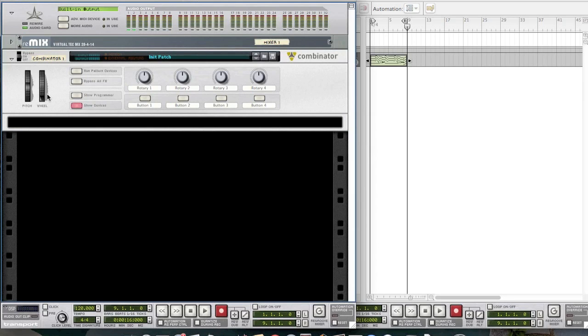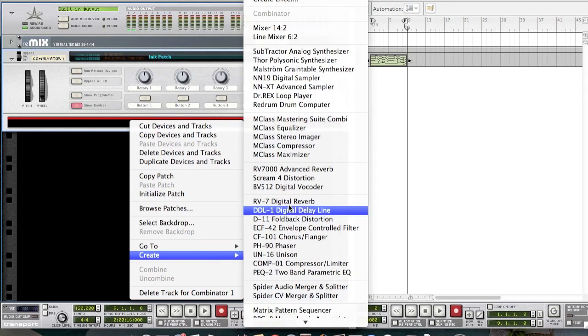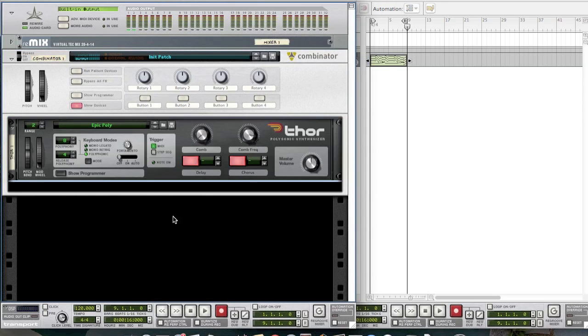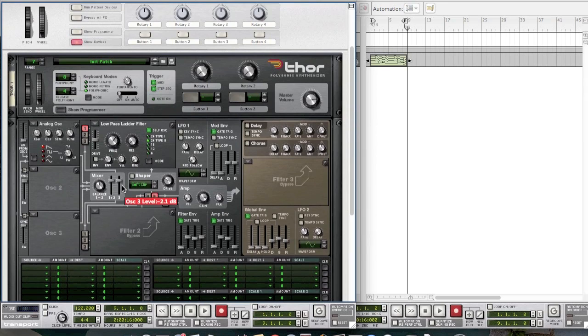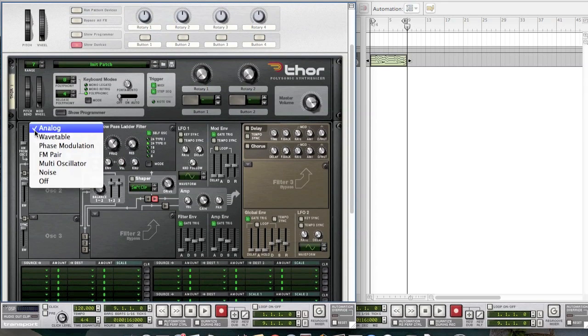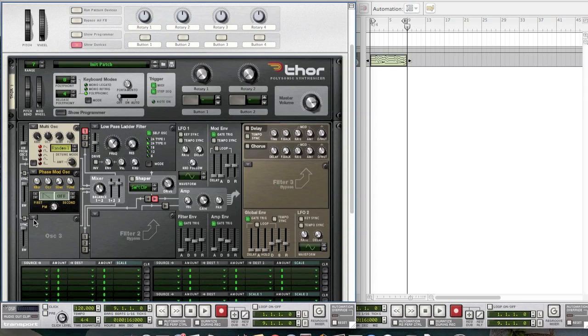So you're going to start off with a clean blank slate as usual, using a mixer and a combinator. And then inside the combinator, create a Europa. Click Show Programmer, and then initialize the patch. Right. So for the first synth, it's going to be a multi-oscillator. Second synth is a phase modulation, and the third synth is another multi-oscillator.